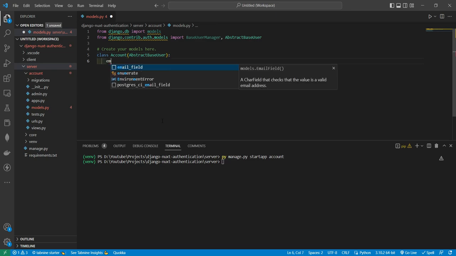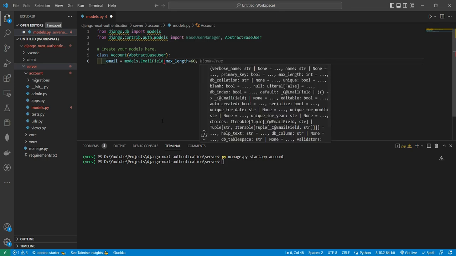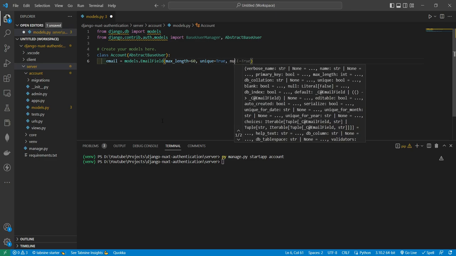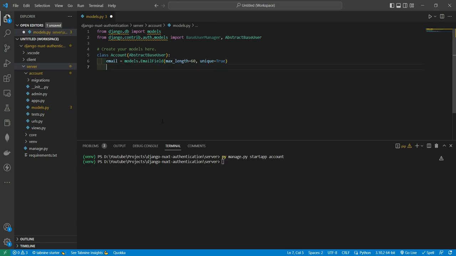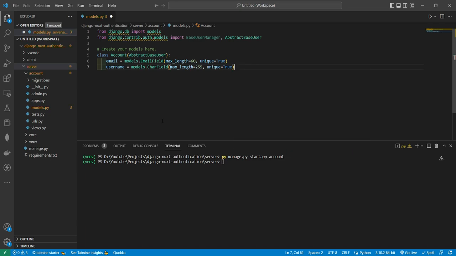So the account will have email, the maximum length is set to 60 characters and it should be unique. Next, the user will have username. The maximum length is set to 255 characters and it is also unique. But in your case, you can change it to either unique or not unique.